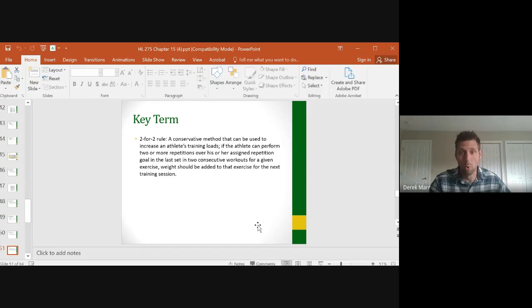The 2-for-2 rule is a conservative method that can be used to increase an athlete's training load. If an athlete can perform 2 or more repetitions over the assigned, all right? So we're using those charts. We have these assigned reps right here, and they do that for 2 consecutive workouts. They go 2 reps over. Then what we need to do is up that load for the next time.